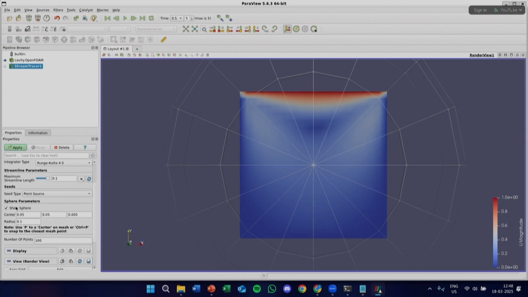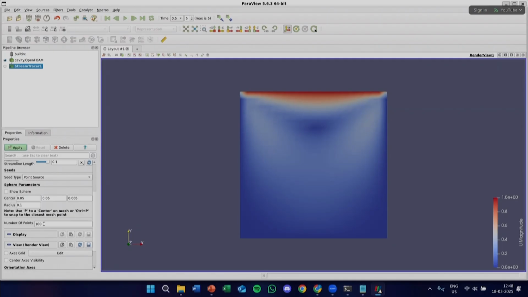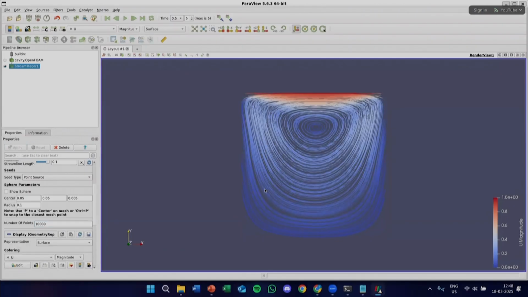Then you can switch off the sphere if you want. If you want to keep it on also, you can keep it on. Below the sphere parameters, there is the number of points. Change that to around 10,000. Once you're done with that, click apply. It will make your streamlines. Thank you.